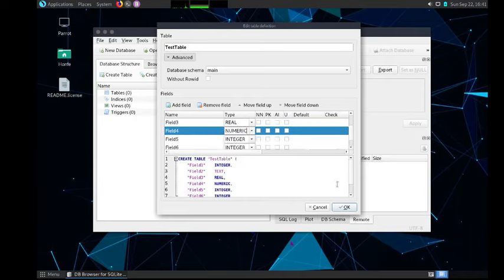Again, guys, if you're just joining here, this is kind of an overview of what software development tools that Parrot Linux 4.7 has.